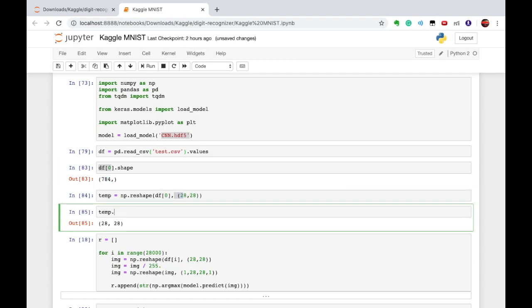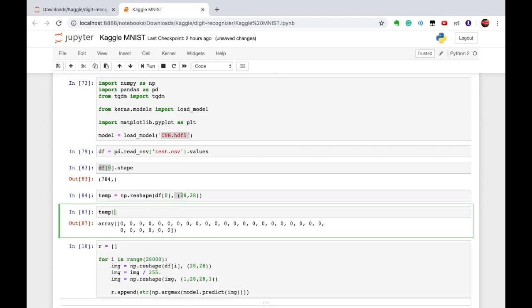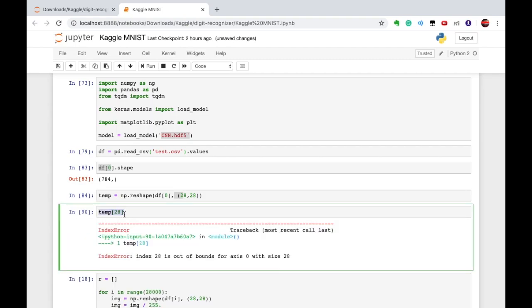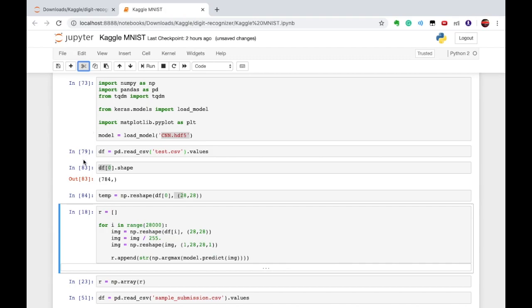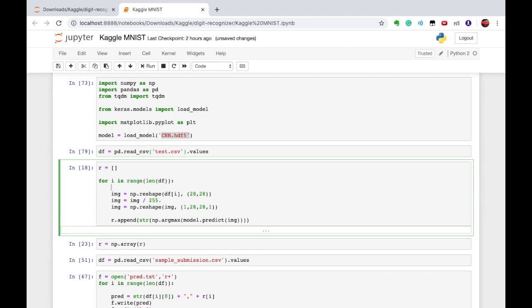So we have converted df of 0, meaning 784 pixel values, into 28 by 28. It's pretty easy to do. So this is the first row of the image, then the second row till the 27th row. The 28th row will return an index out of range error because the range starts from 0. Okay, so we are done till here. After that, we are passing through all the images. We can also use the length of the data frame. So we are passing through all the images, meaning all the rows of the data set.